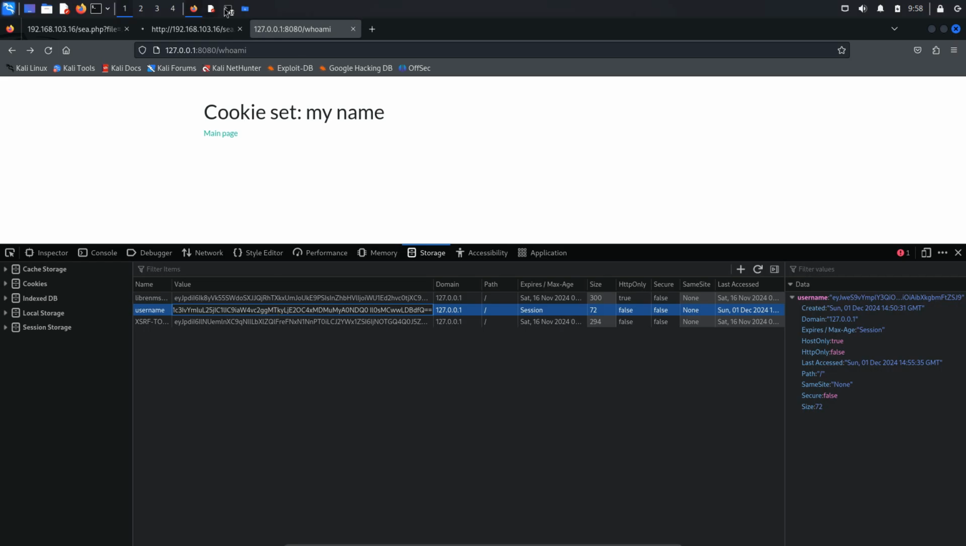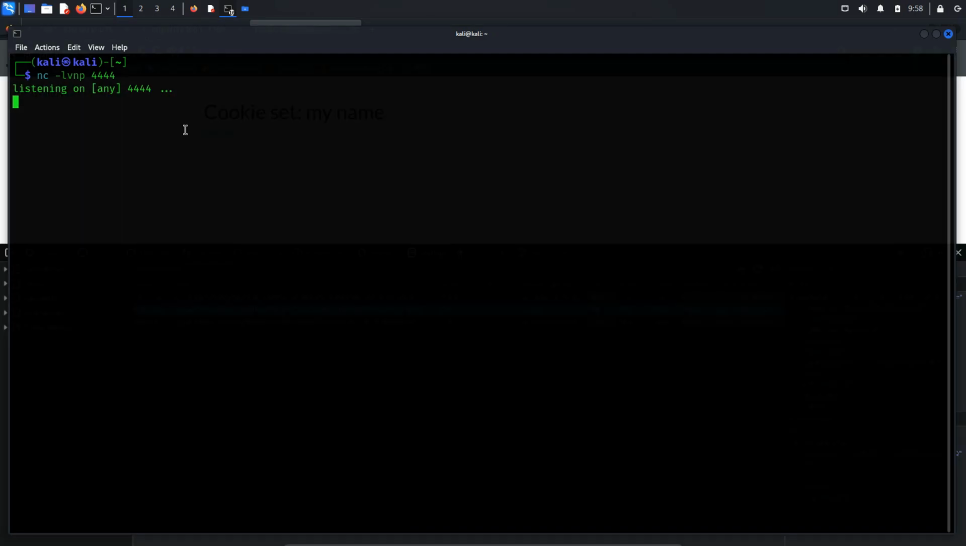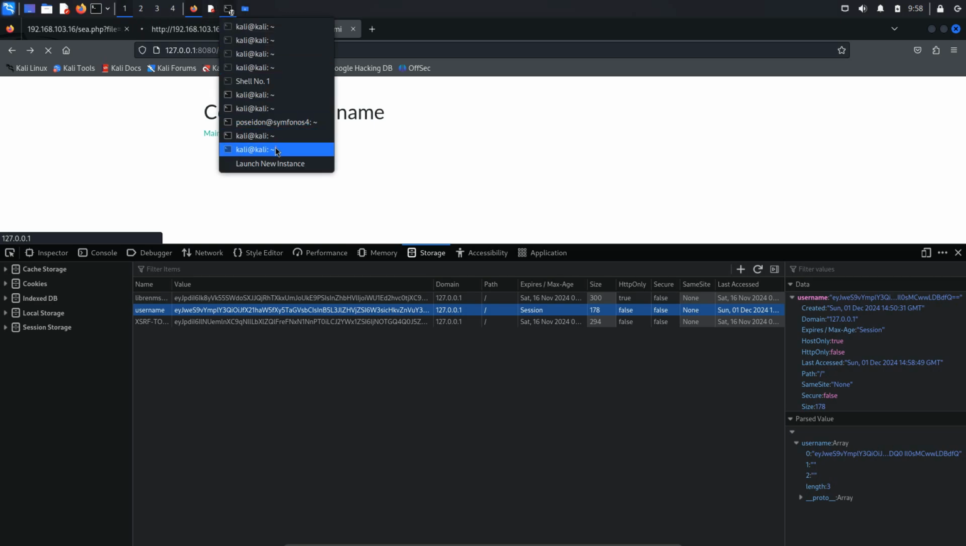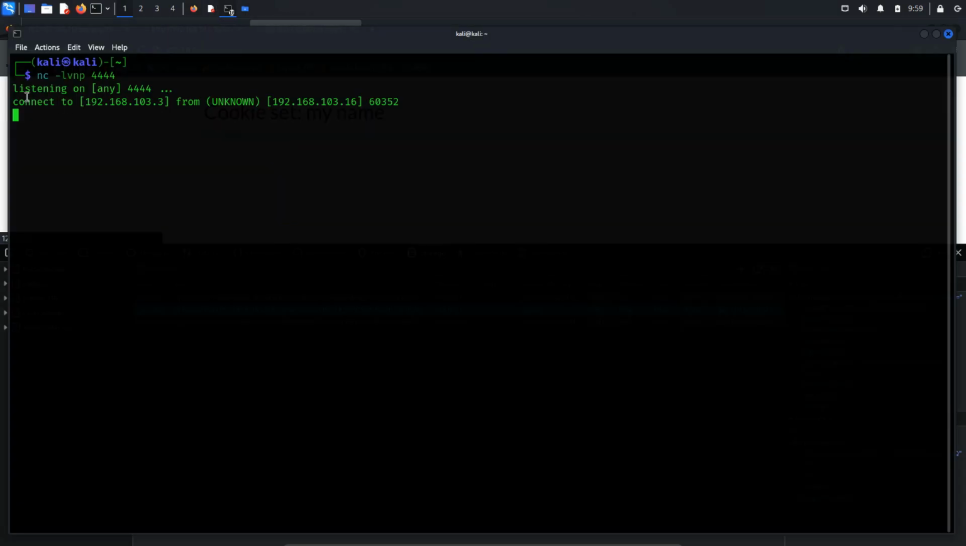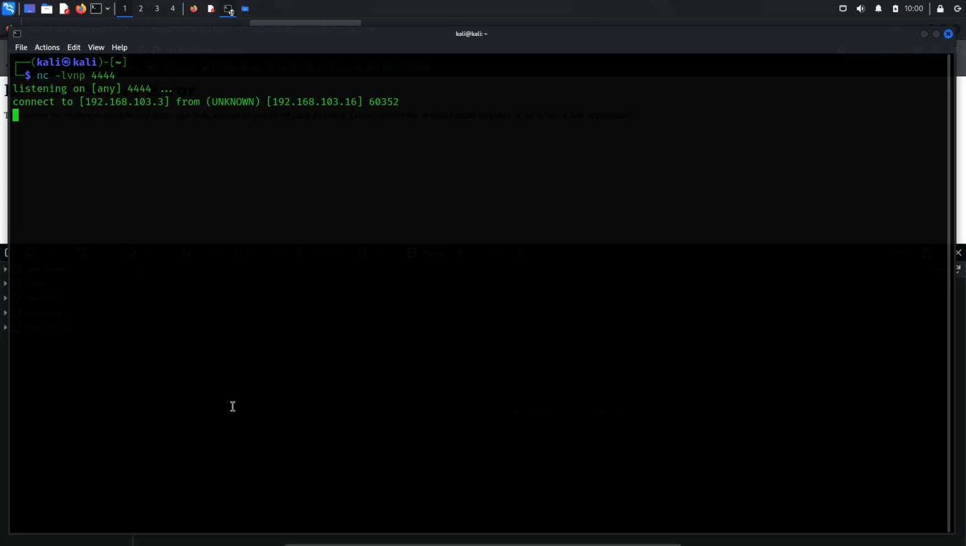Before triggering the payload, set up your machine to receive the reverse shell connection. Open a terminal and start a netcat listener using the command nc -lvnp 4444. Next, perform an action that forces the server to process the manipulated cookie, such as refreshing the page. When the server deserializes the payload, it executes the malicious code, triggering the reverse shell and establishing a connection to the attacker's machine. Once the payload is executed, the reverse shell connection becomes visible in the listener terminal.